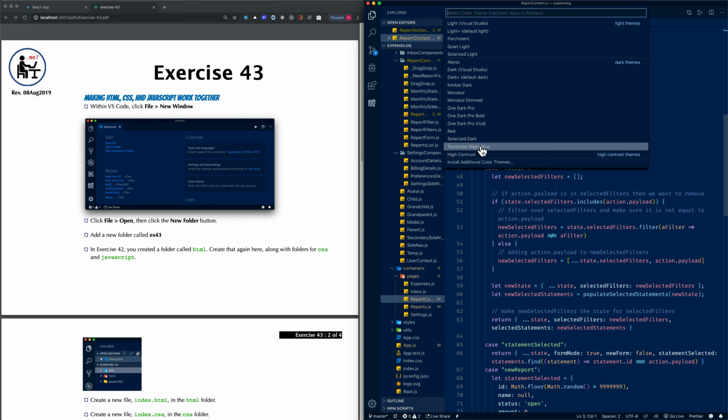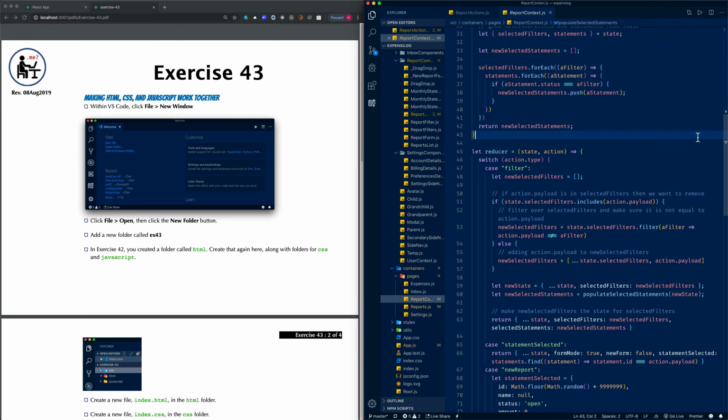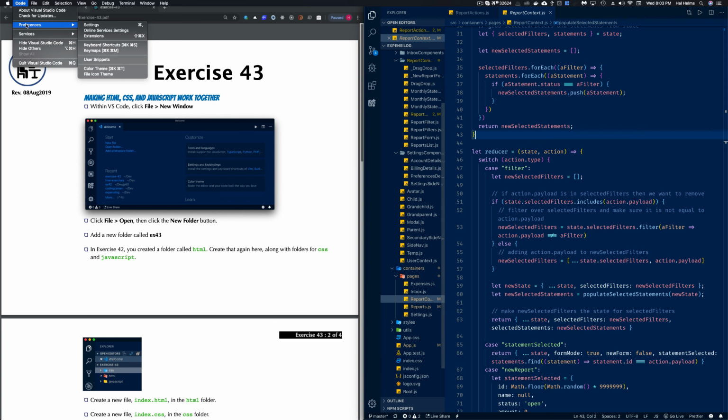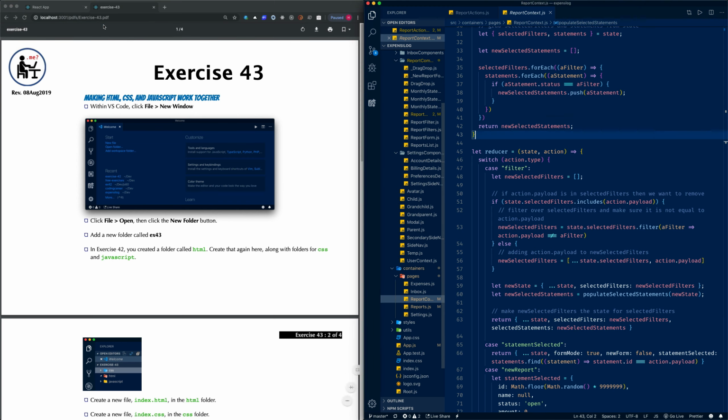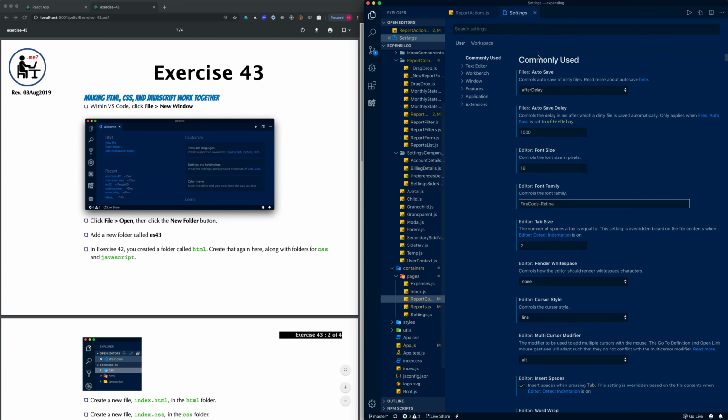There are also themes that are available for download, where people have come up with their own themes, and you might want to explore those as well. Another thing that I highly recommend that you do is, under Code, Preferences, and now Settings, you'll see commonly used settings. So let's just go through a few of these in order.